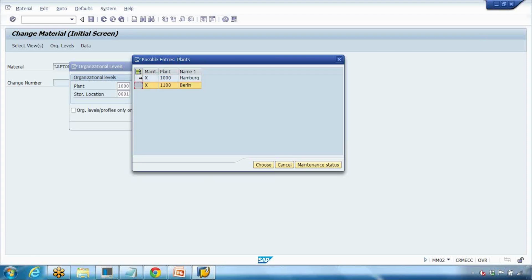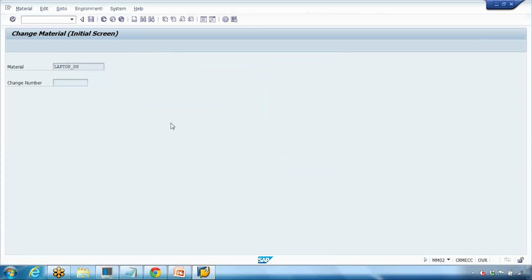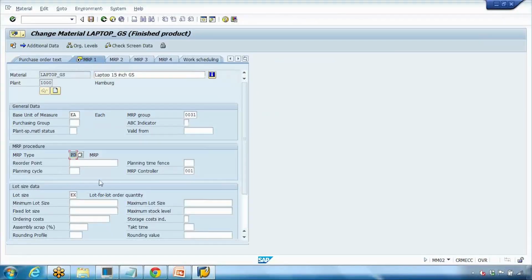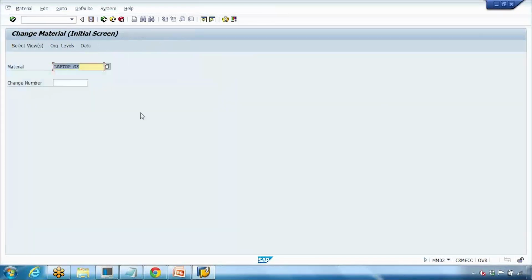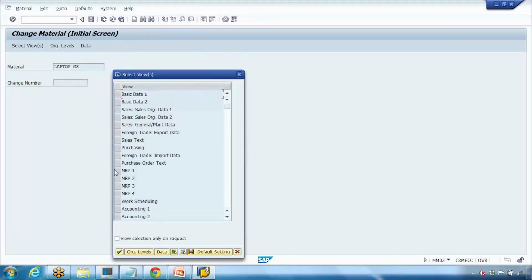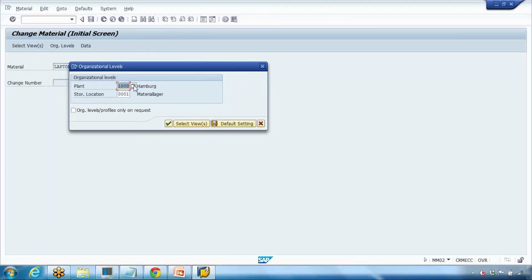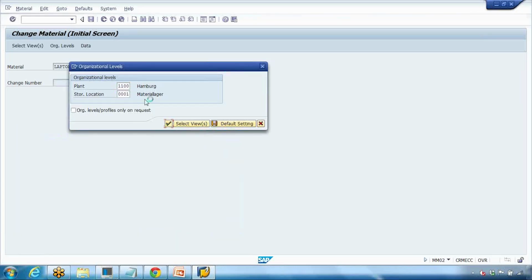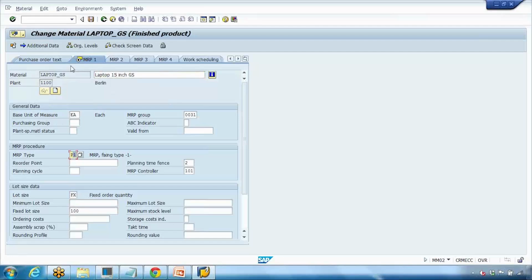So here I can select the plant where I want to see the data. I can say I want to see the MRP data for plant 1000. Say choose, say okay. So it will take me to MRP1, which has different values here. If I go back, start again, select MRP1, and this time do the search, select 1100, choose, okay, here it's showing different data because I have selected a different plant. You can even see the plant here on the top, along with the material.